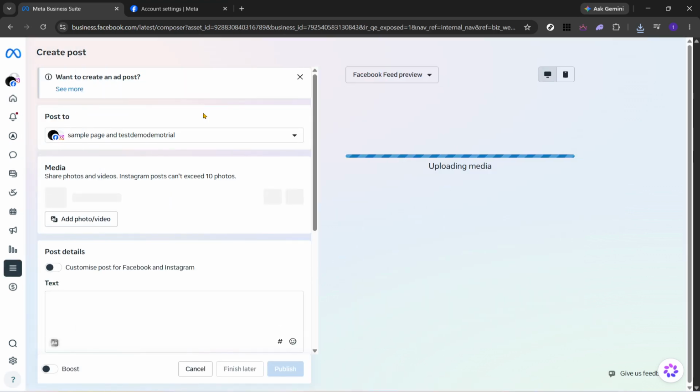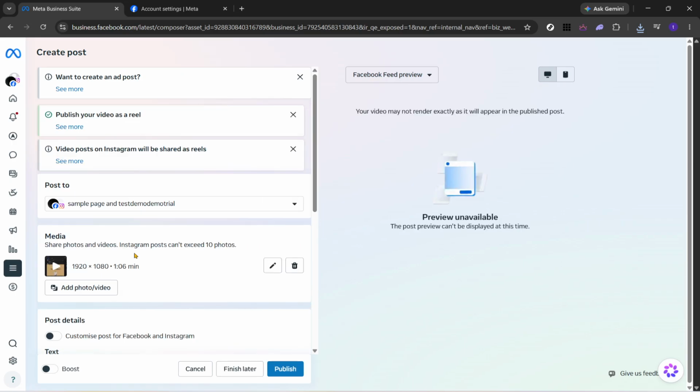This will open the Post Composer where you can start building your content. This is the area where you write your caption, add media, and make any adjustments before publishing. If you're preparing a post for Facebook through Business Suite, this is where the tagging action will happen.